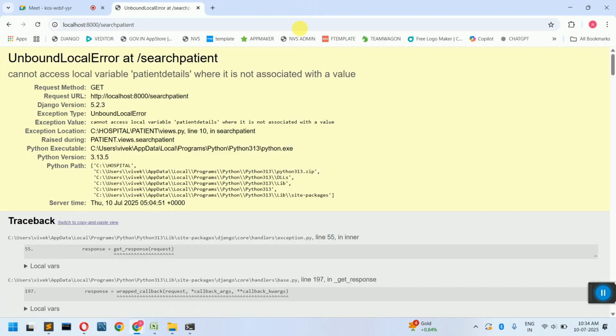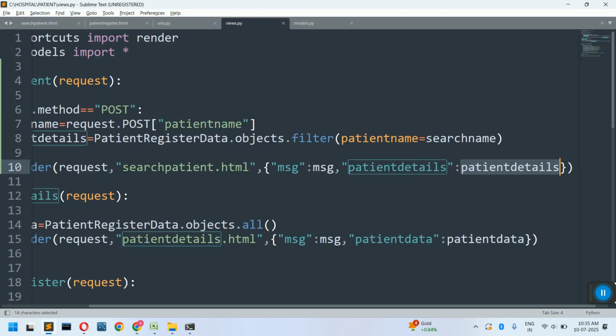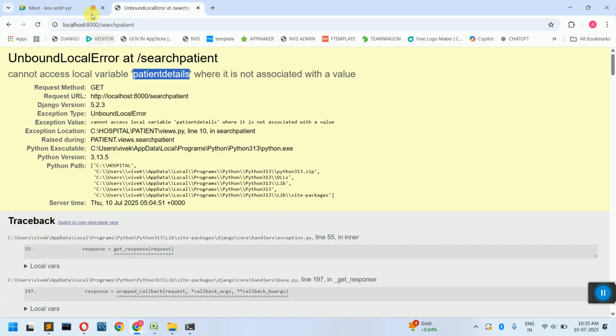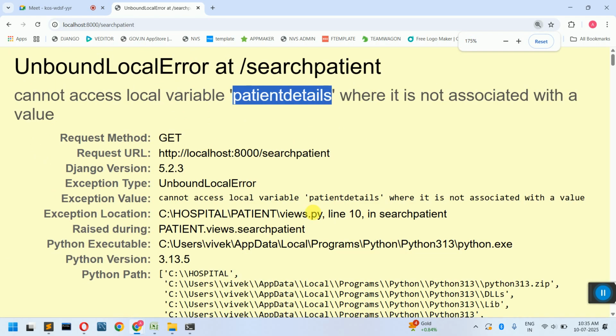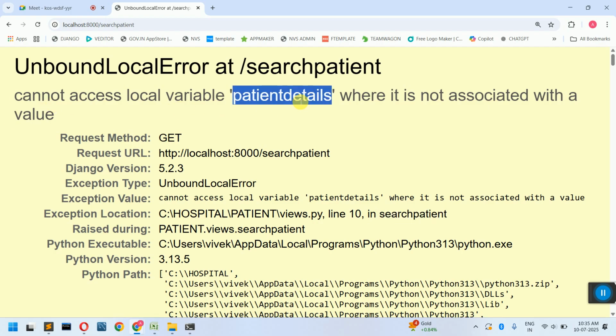Run the program. It shows an error, patient details is not declared. So remember, cannot access local variable means you have to declare that variable first. So you have to just see what the problem is. The problem you can see here. It says in the patient views.py line number 10 in the function name search patient, cannot access variable patient details because it is not associated with a value. Means there is no data, but you are trying to send that data.